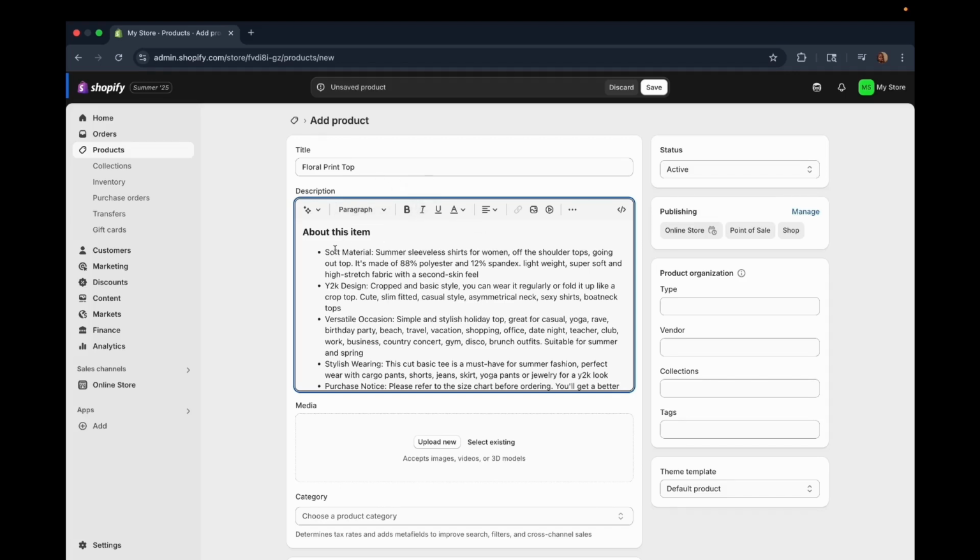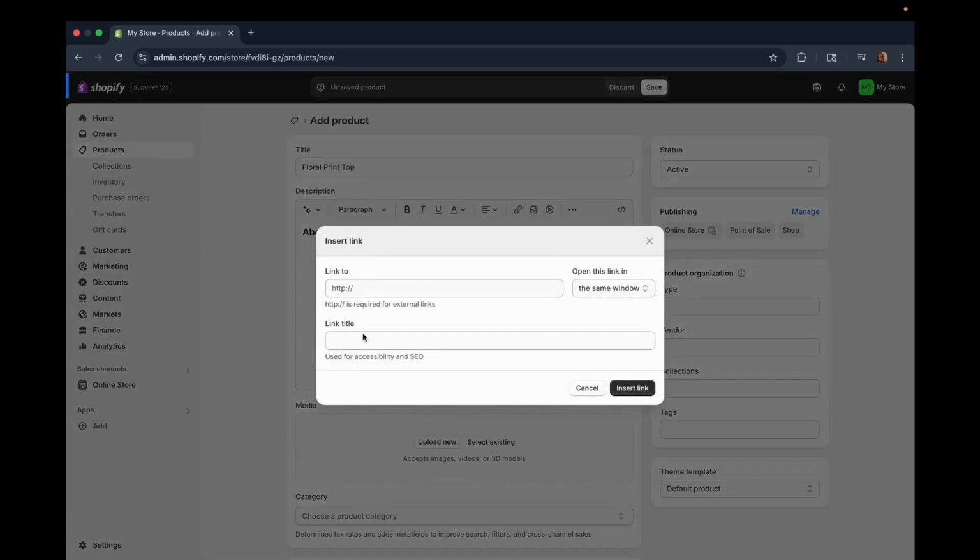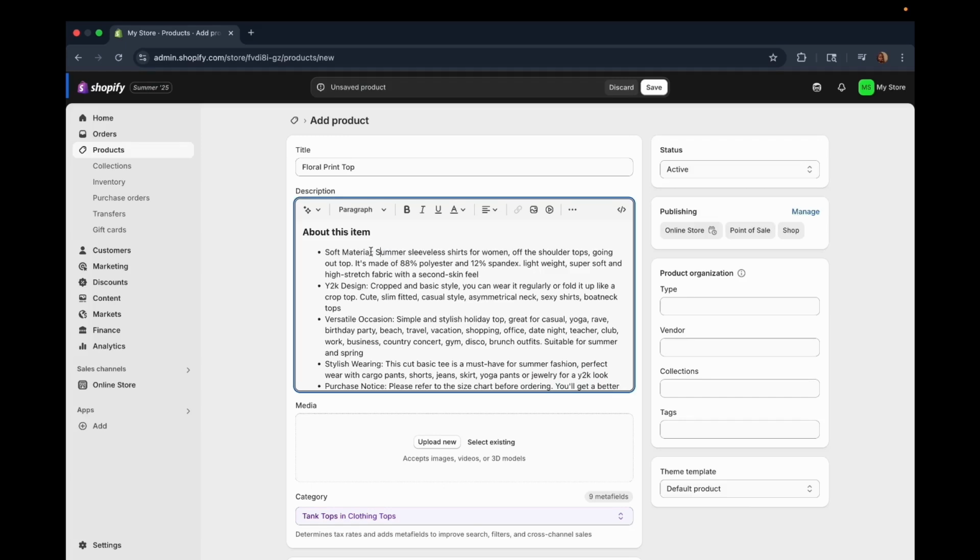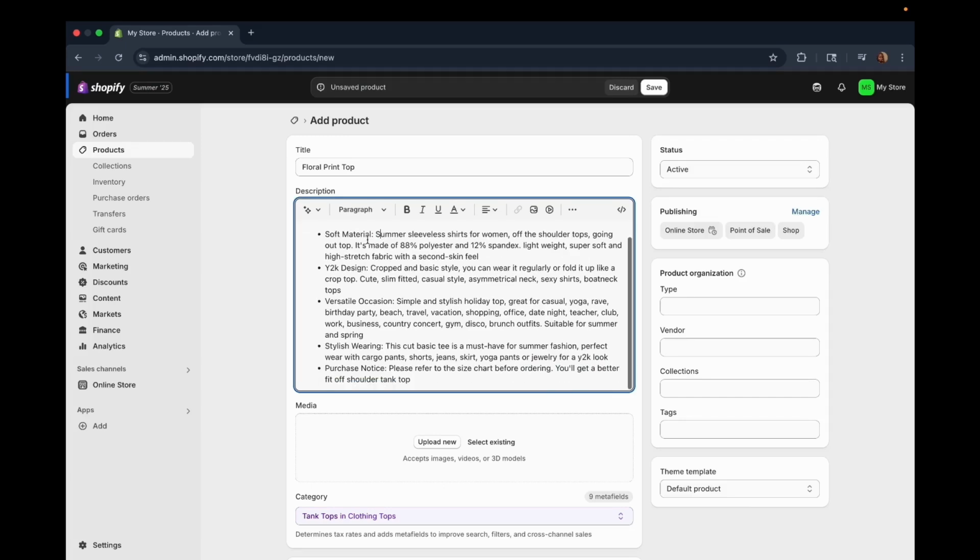You can, if you want to, maybe link a video or a product, like showing a model, like showing how to wear it, how to style it. You can just highlight one of these and click here where it says insert link, and then you can put the link, maybe a link of your video or a link of a blog post and things like that. So I'm not going to do that. I'm just going to leave it as it is.